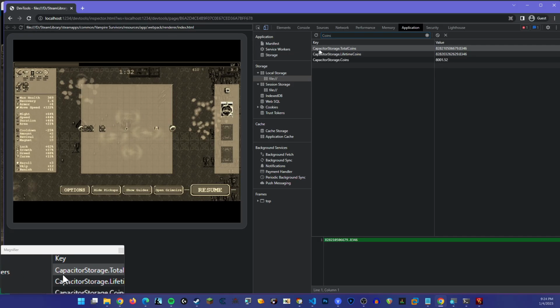We've got this capacitor storage dot whatever. And since we know that there are things here in local storage, that clues us in on at least one type of method that exists in one of these files, and that is setItem, the setItem method, which sets an item in local storage. Conversely, you have getItem, which gets an item from local storage.